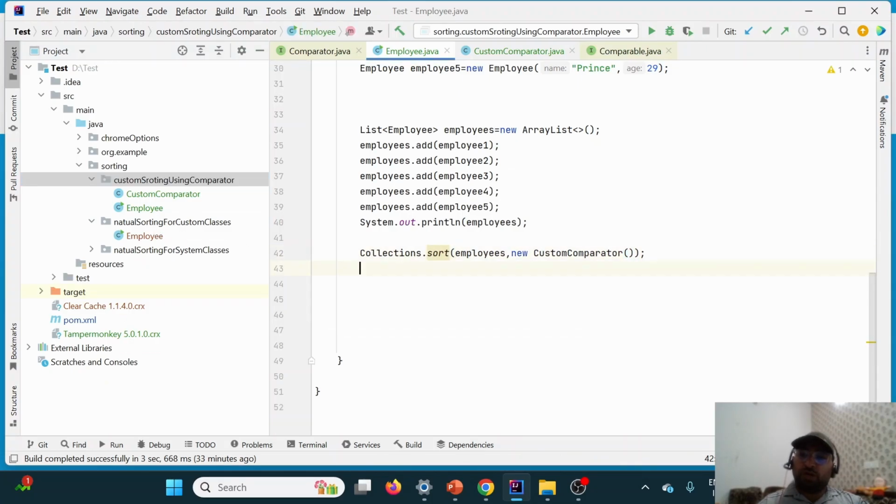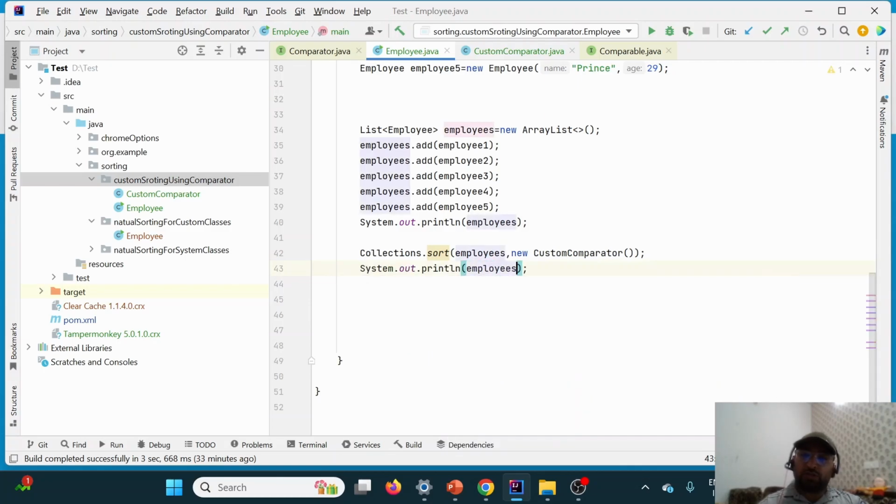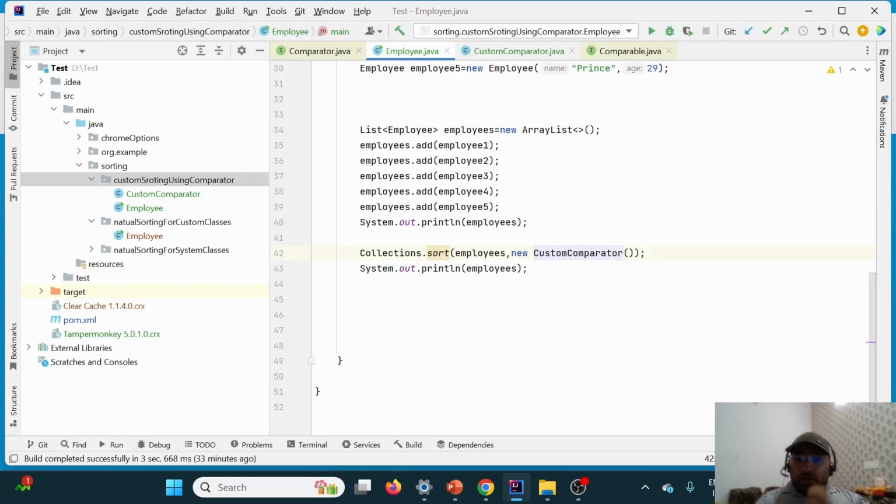Right? So now what will happen after this? Let us try to understand, because everything is written in this custom comparator itself. First we are doing name comparison. For every object, the name will be compared, then the age will be compared. If name compare is equal to 0, then control will go to age compare. If the names are not the same, then control will go to name compare, meaning the sorting will take place based on name, right? Now let me run it and show you what the result would be.